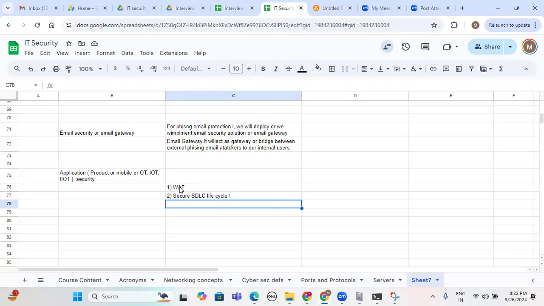So this is the way how you have to take care of security across the entire secure SDLC lifecycle. That is called application security. The same thing is applicable to product and mobile as well.